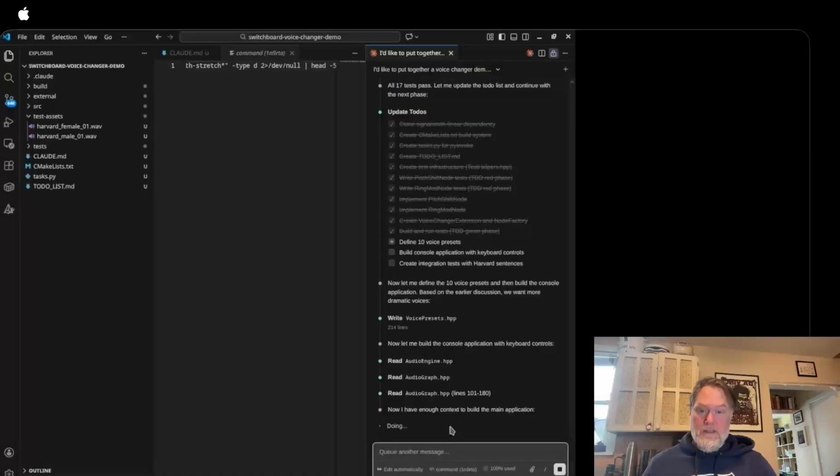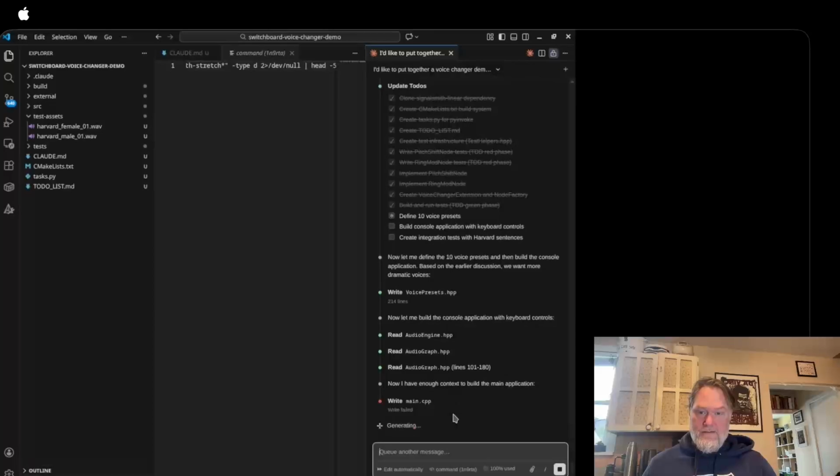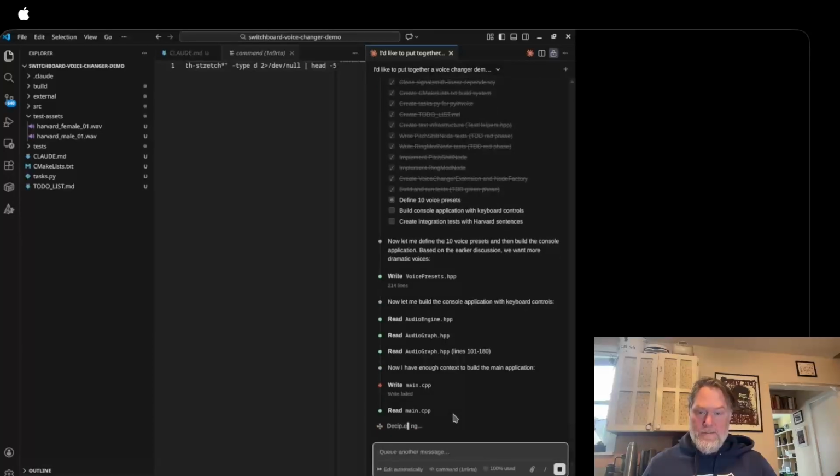Really is remarkably little input from me up to this point, isn't it? I gave it a lot of context at the beginning. I reviewed its plan. I made sure it had its dependencies in place, but other than that, it's just going through the to-dos. We'll see if it works. The proof of the pudding is in the eating, and never more true than coding with LLMs.